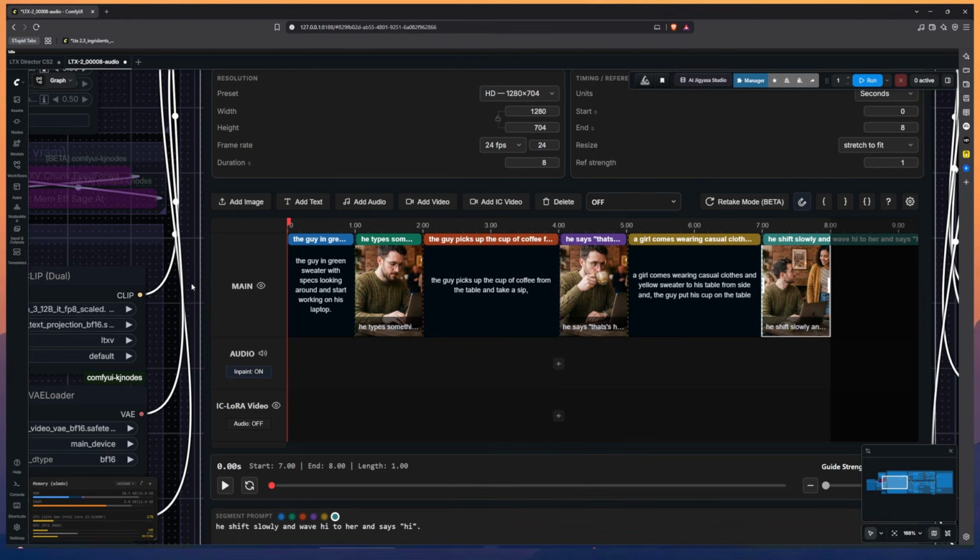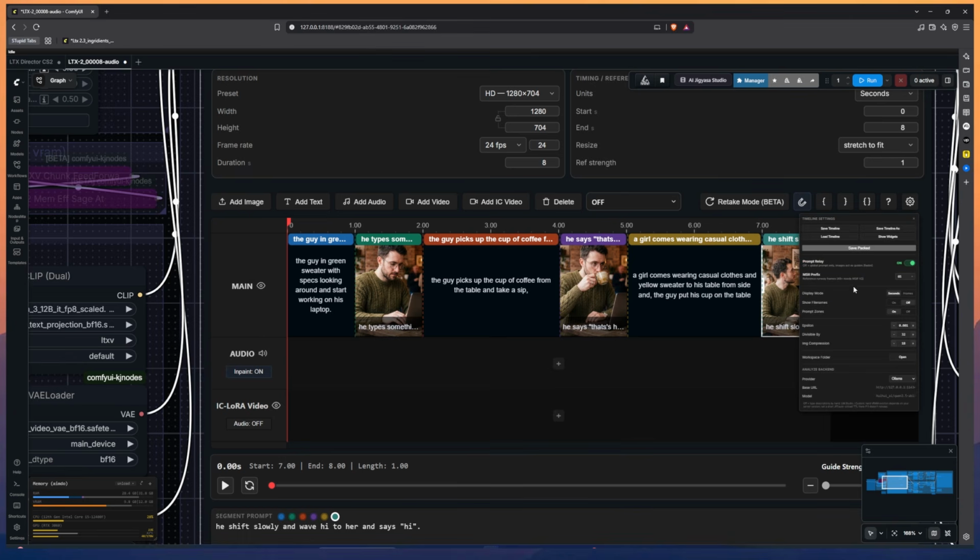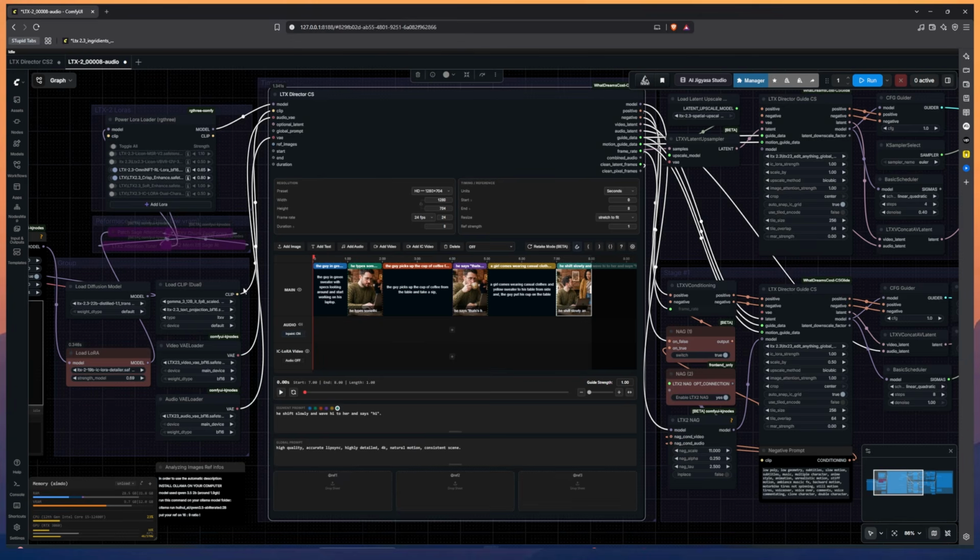So this is how you can create videos using multiple images and multiple prompts too, using prompt relay. Make sure you turn on the prompt relay. Okay, let's jump into the next one.